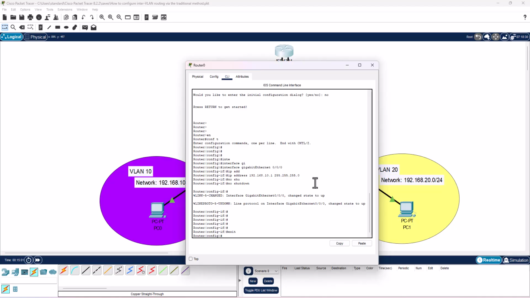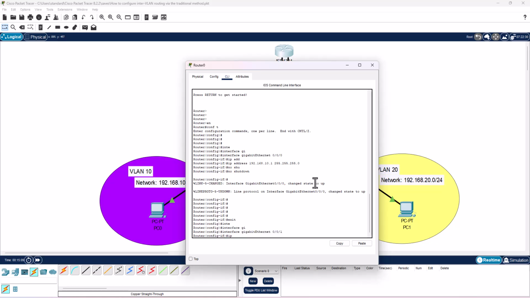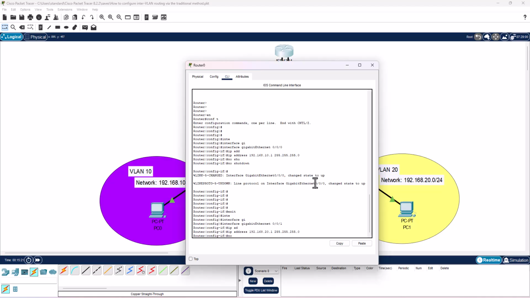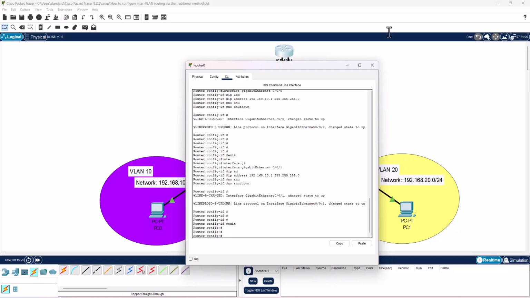And we will do exactly the same on the second Ethernet interface of the router, which is 0/0/1. ip address, we will give it 192.168.20.1 and a /24 subnet mask, so 255.255.255.0, and we will run a no shutdown as well. Okay.